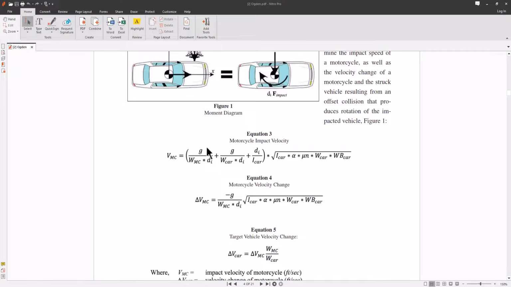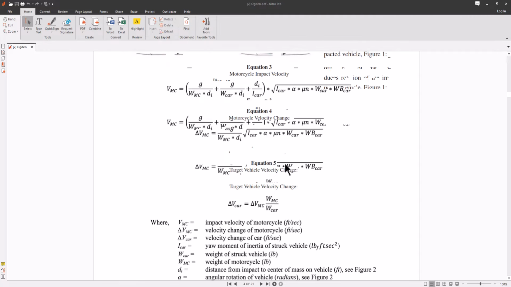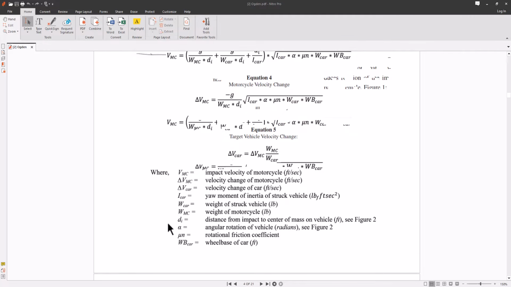Okay, so this is the equation that we're going to be working with. This is Ogden's equation for determining the impact speed of a motorcycle based on the post-impact rotation of the target vehicle. Everything here other than g, which is just acceleration due to gravity, is going to have to be entered by the user. All of the parameter definitions are below here.